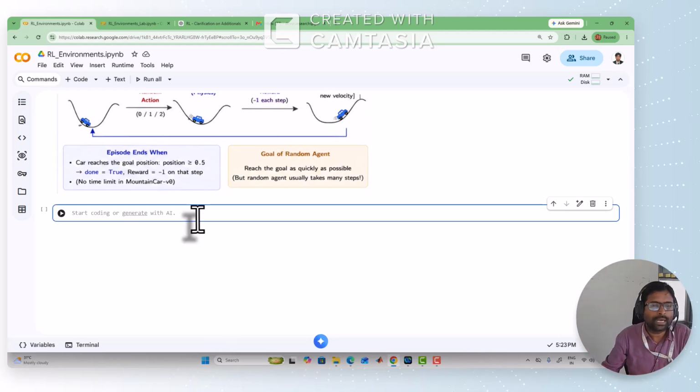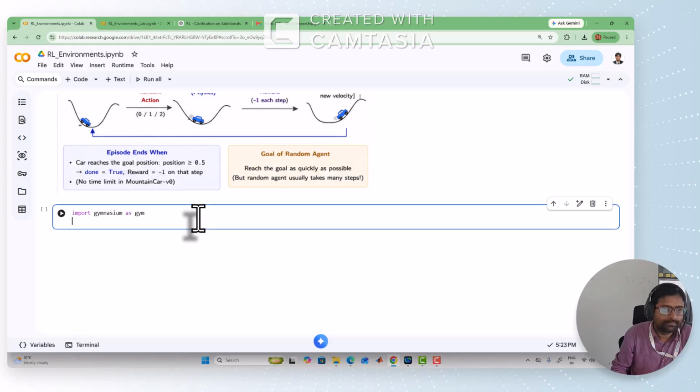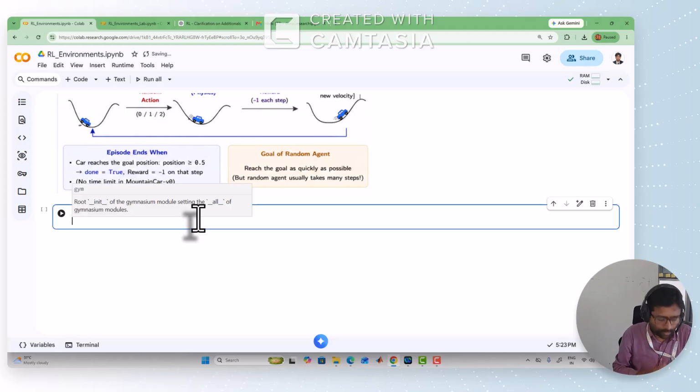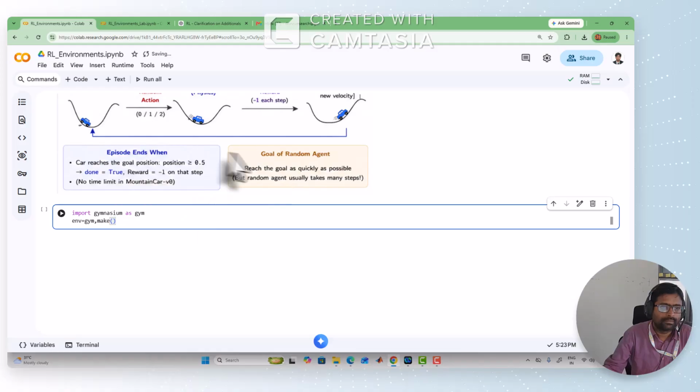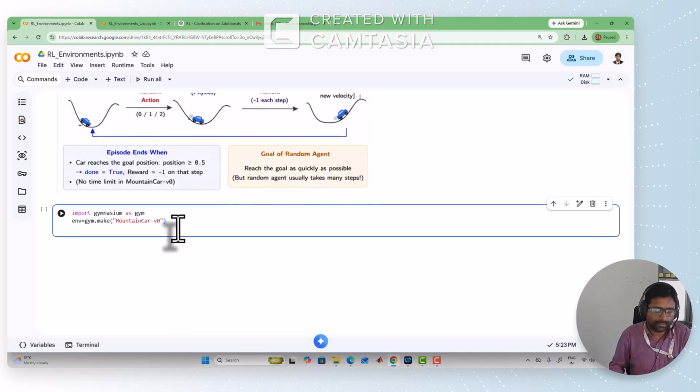So first what we have to do, import gymnasium library as gym, create environment. So env equal to gym.make. Which environment we require? gym.make mountain car v0. Okay. This is how we can create the environment.